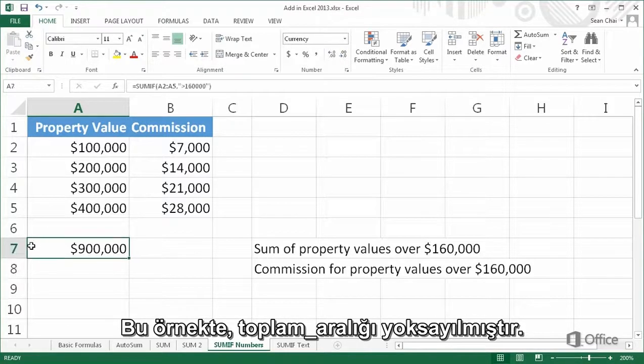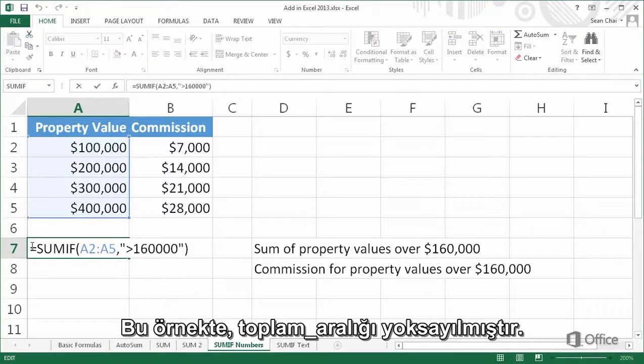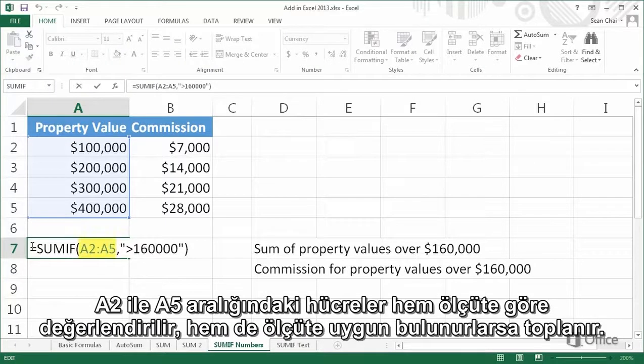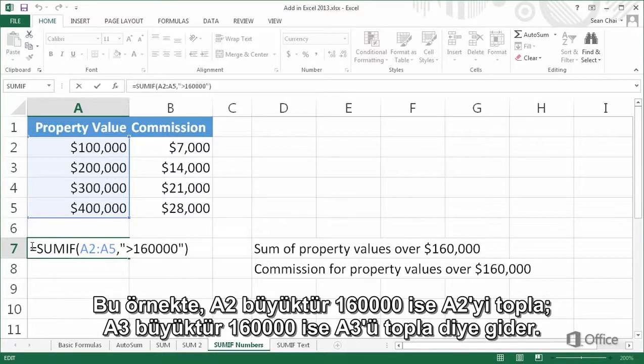This is an example where SUMRange is omitted. The cells in the range, A2 through A5, are both evaluated by the criteria and added if they match the criteria. In this example, if A2 is greater than 160,000, add A2. If A3 is greater than 160,000, add A3, and so on.